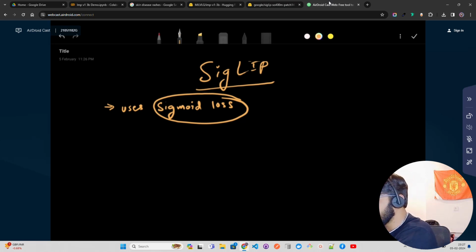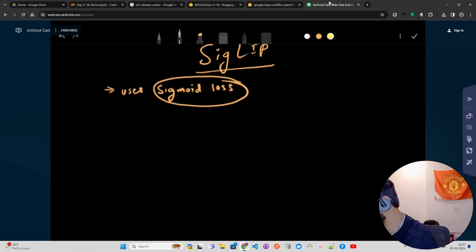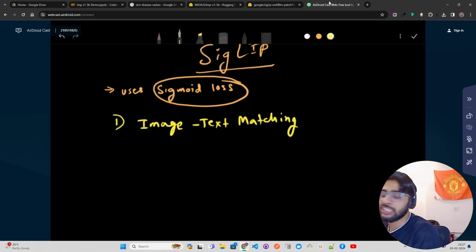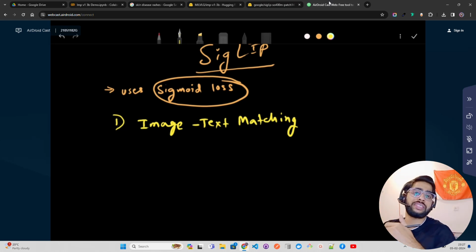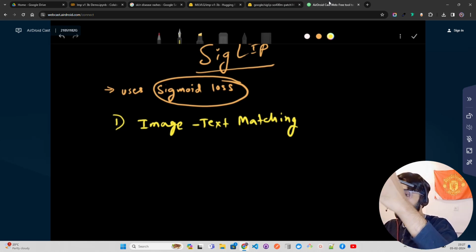Now I'll give you some examples of what SigLIP can do. It can do a lot of things, by the way. The first is image-text matching. If you give SigLIP a bunch of images and a bunch of captions, it can figure out which caption maps to which image. For example, if there's a photo of a beach and you give a caption like sandy shore at a sunset, SigLIP can match them correctly.